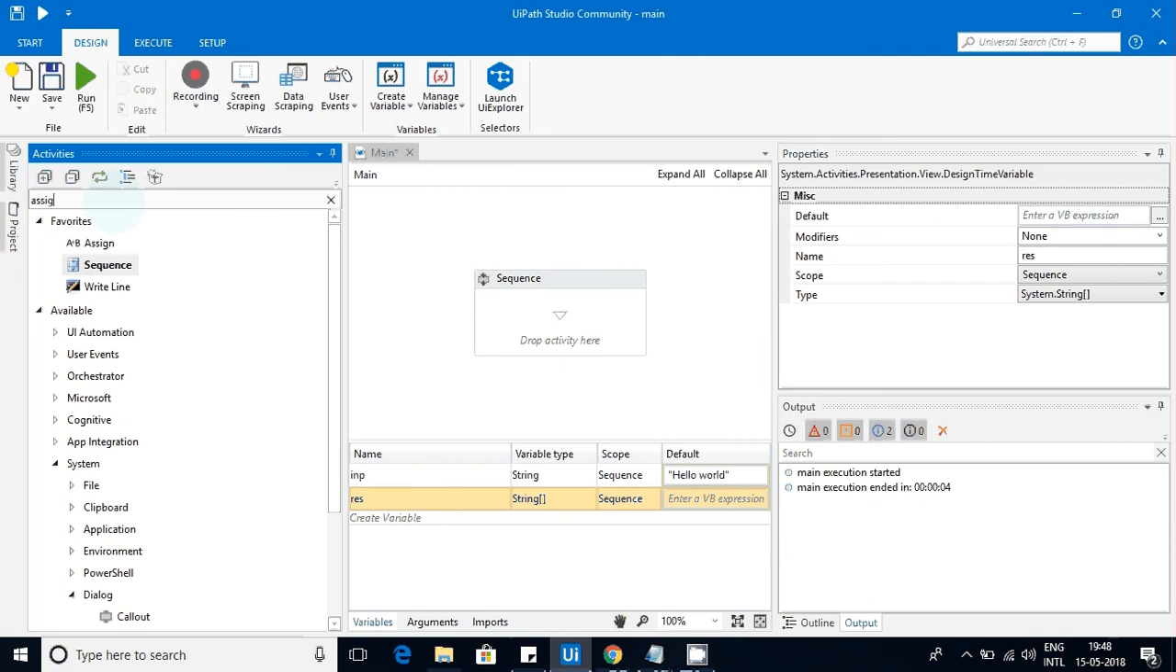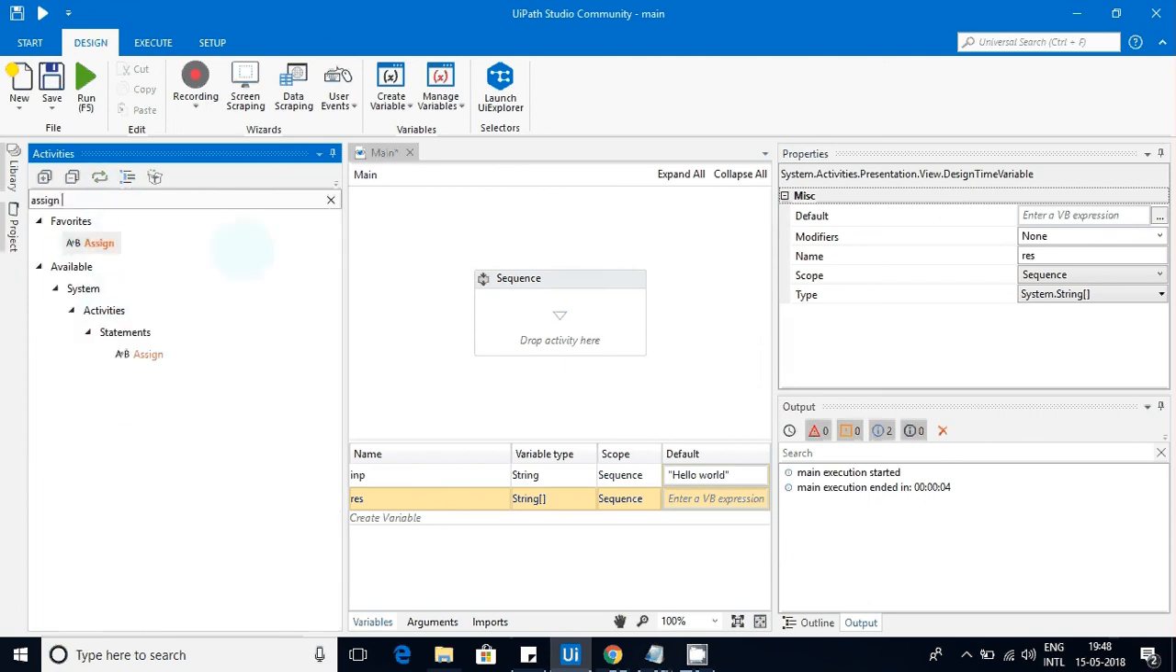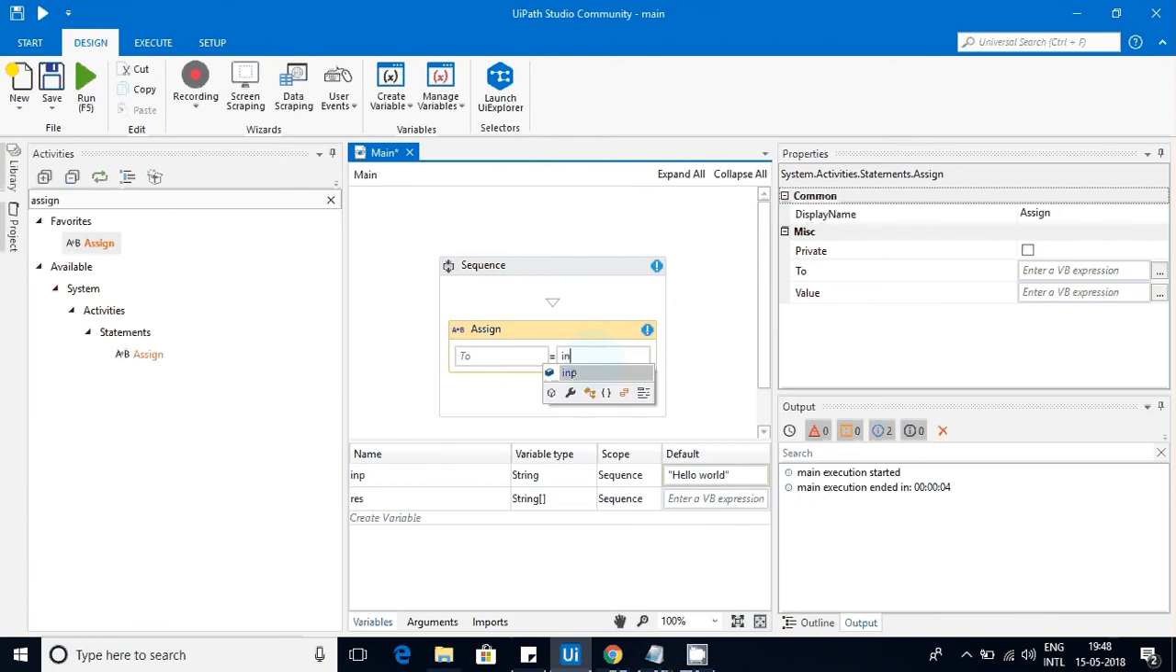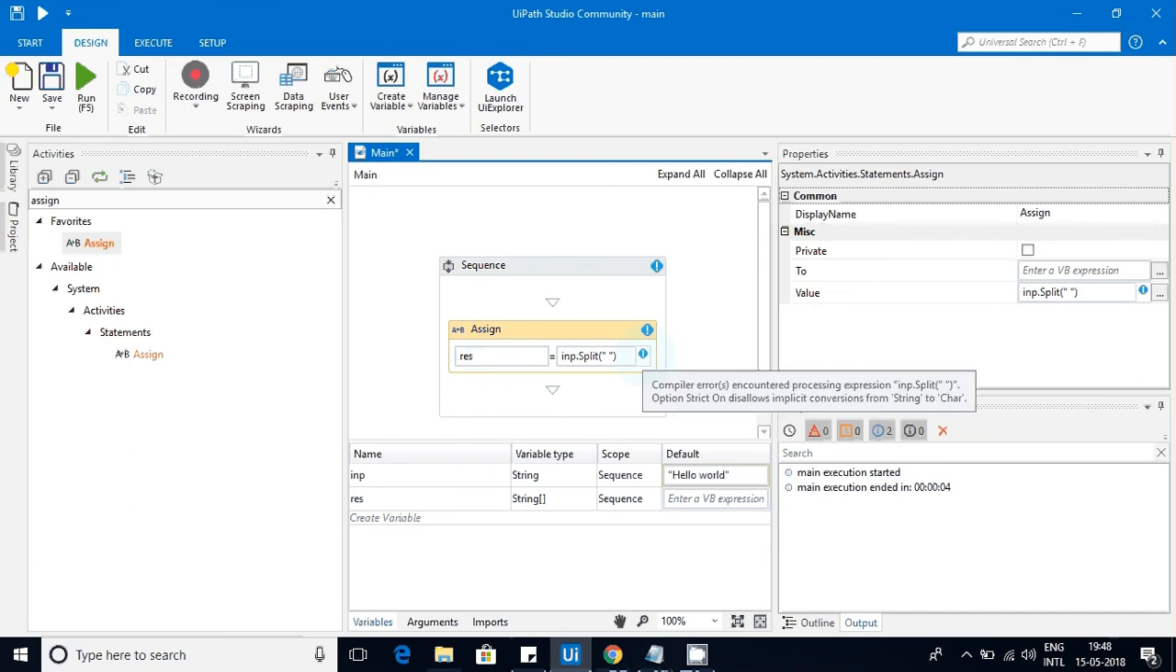Now I'll take an assign activity here, and I'll take input dot split. I am doing it based on the space. Let's see what will happen if we give it like this, with a space as a string. See here, it is showing that the compiler cannot convert the string into a character. The split function expects a character, but we are giving a string. For that, there is a very useful function called CChar, which converts a string into a character. I have given one space here.